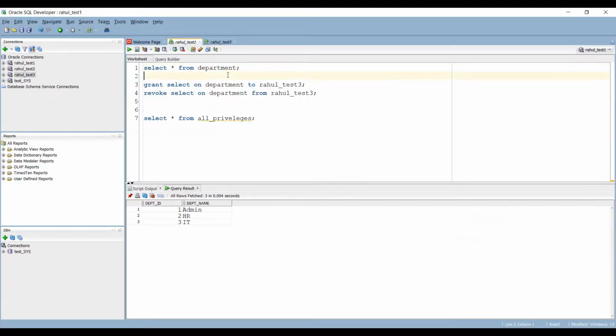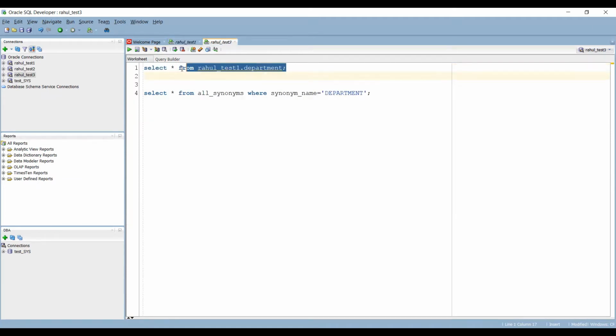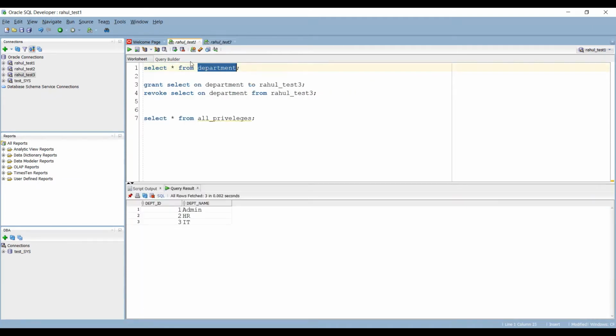Let's go into the database. Remember, in my DCL video, the data control language video, I explained about GRANT. If you have not watched that video, I would suggest you please watch it first and then come to the synonym concept. I have created one table, department, in the Rahul_test1 user, and there are no grants to Rahul_test3. As I explained in my DCL video, there is no grant on the department table to Rahul_test3.